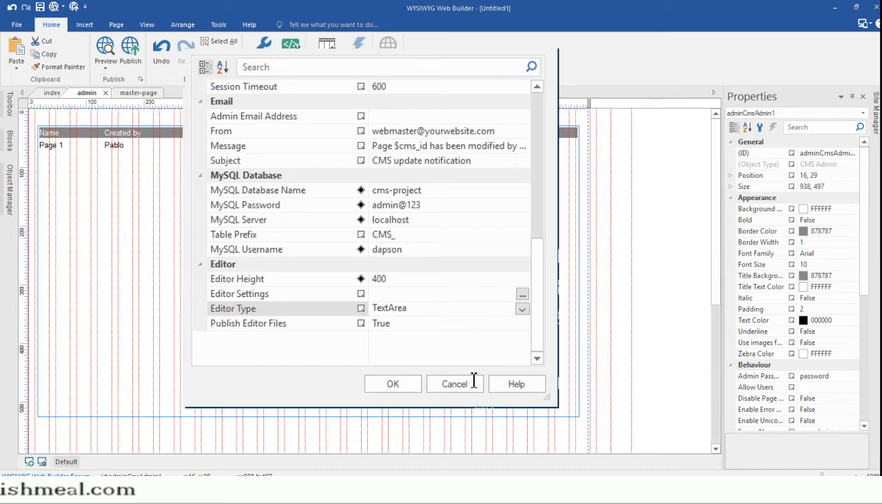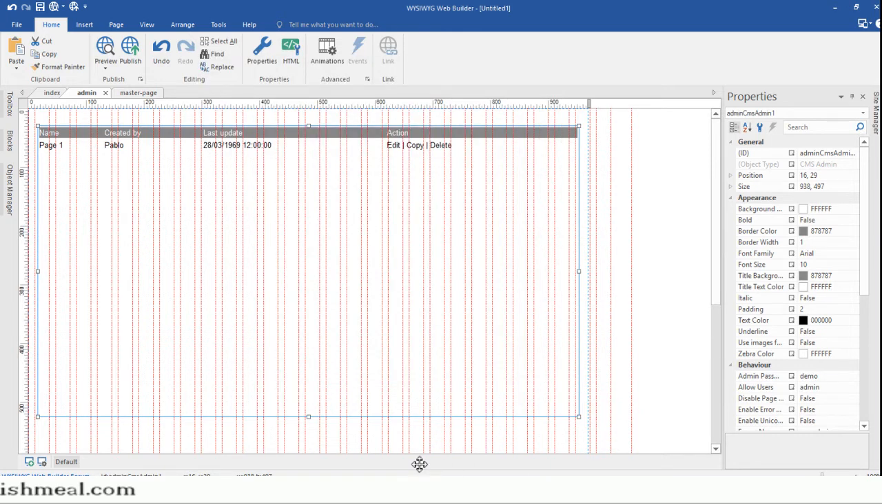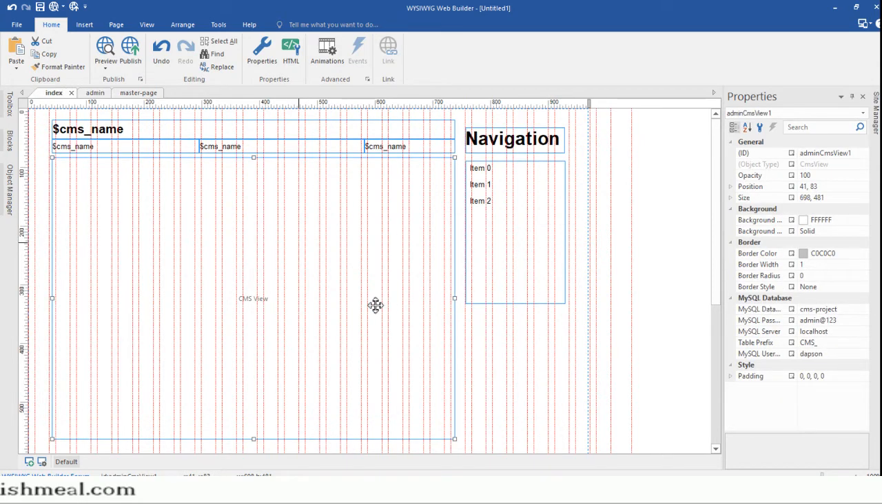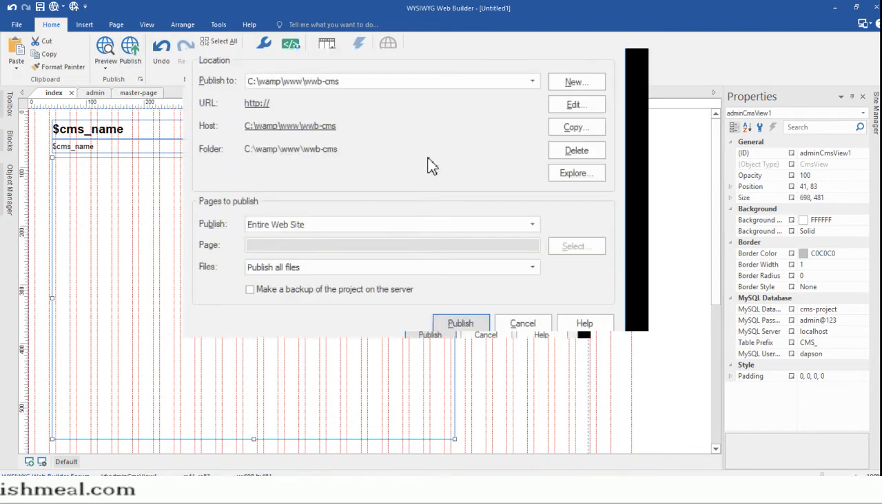If you want to perform any additional settings, you can go ahead and do that here. As well as if you hit the arrow by the editor type, you can select any of these editor types that we have in here. I'll be sticking to the text area. I'll be using that in my project. I'll go ahead and hit OK. Let me just come back to my index page. Everything looks right here. What I'm going to do next is to publish these pages. So let me just go to publish.